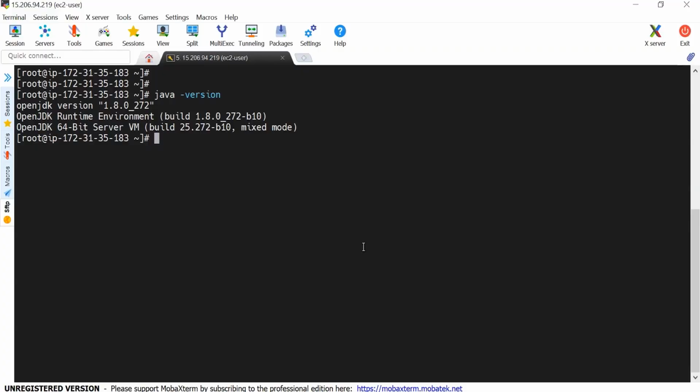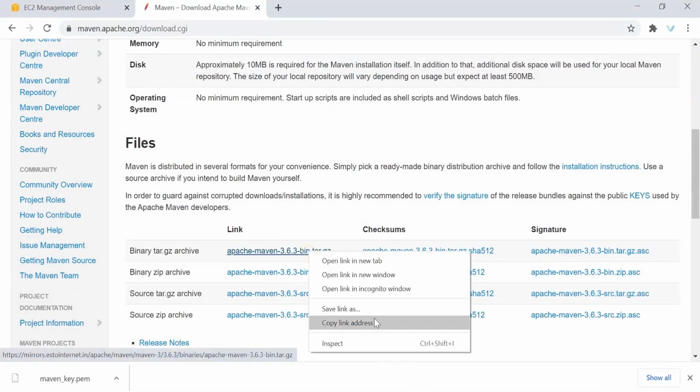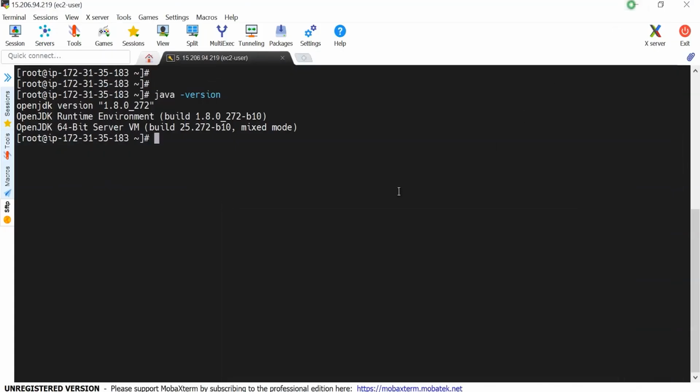So far, we have created an EC2 instance on AWS Cloud and installed Java. As I mentioned in the previous lecture, we are going to download our Maven packages from this location. So just right click and copy the link address, go back to our terminal, and currently I'm under the root directory. I'm going to go under /opt. It's an optional directory where we can configure these kinds of packages.